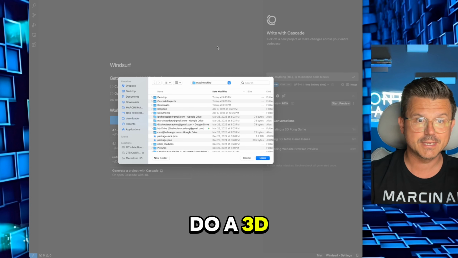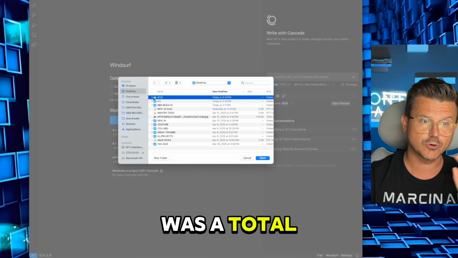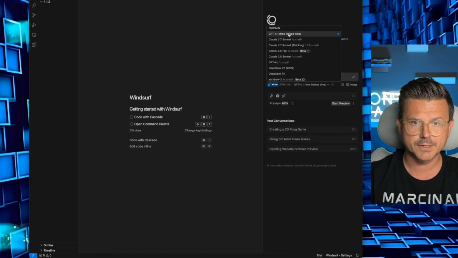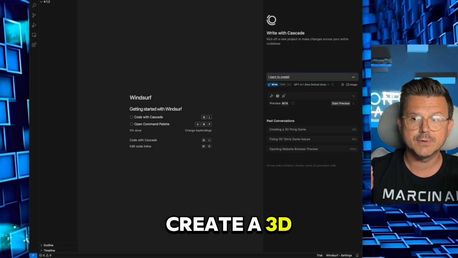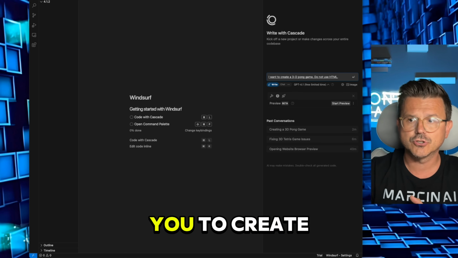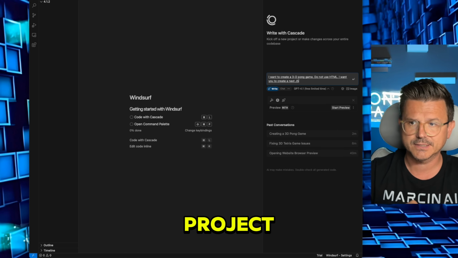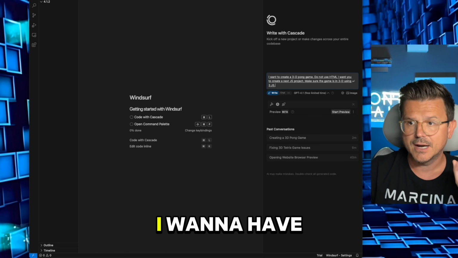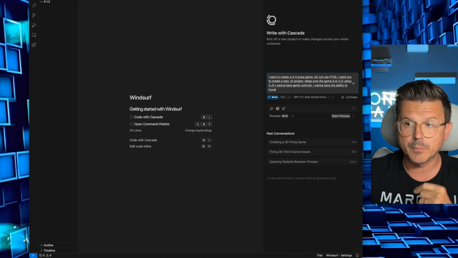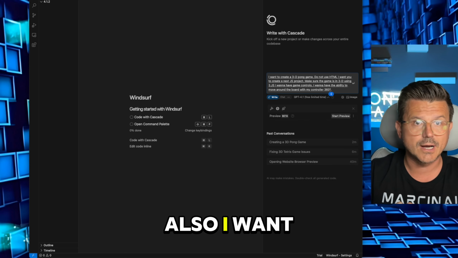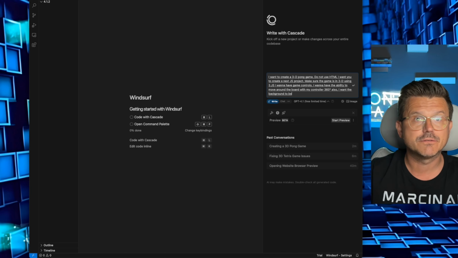So we're going to do a 3D Pong game. Tetris was a total bust. Let's try 3D Pong. Warming up, 4.1, here we go. I want to create a 3D Pong game. Do not use HTML. I want you to create a Next.js project. Make sure the game is in 3D using Three.js. I want to have game controls. I want to have the ability to move around the board with my controller 360 degrees. Also, I want the background to be in a 3D floating space.